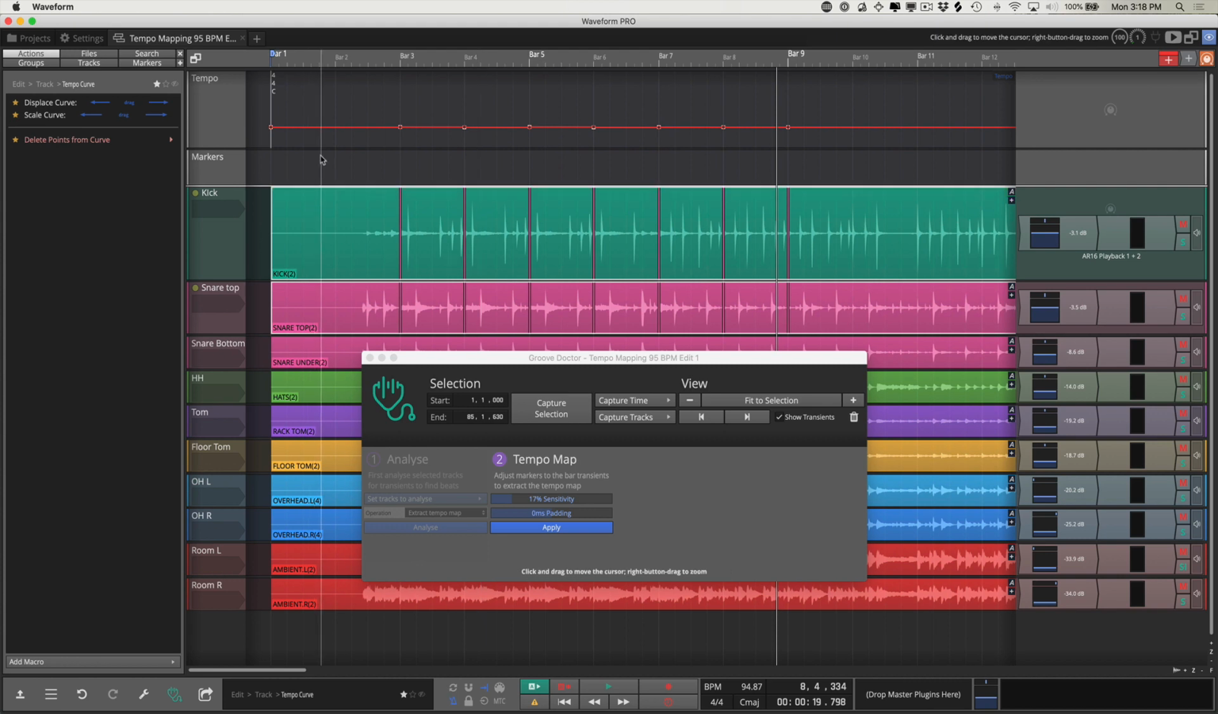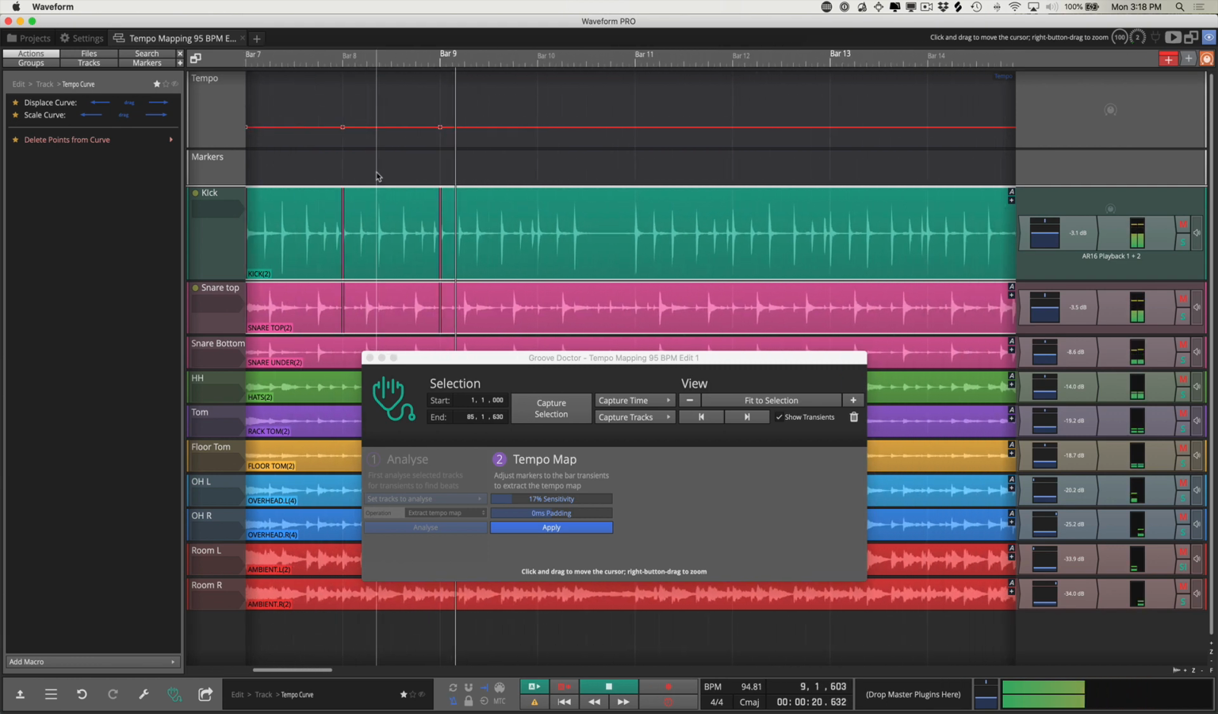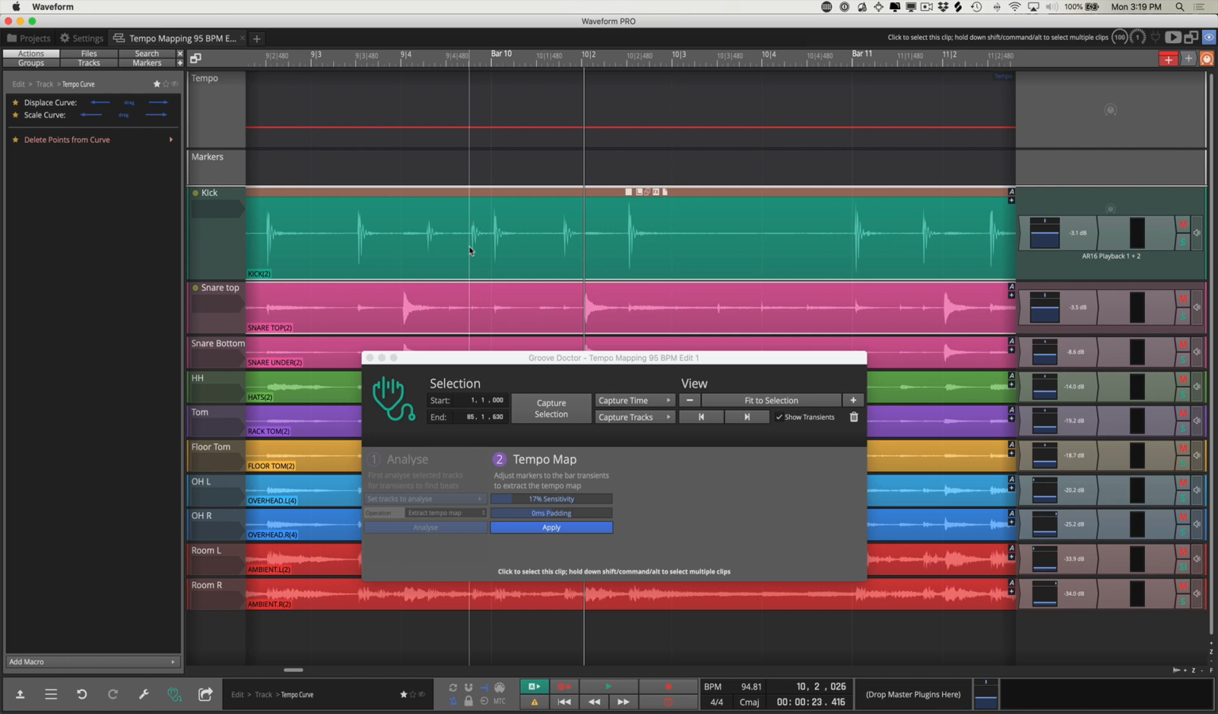So let's just test what we've just done to see if it lines up with the click. I've got the metronome on. All right, so that's right on the money. So I'm going to continue with this process, and then I'll be back in a minute.